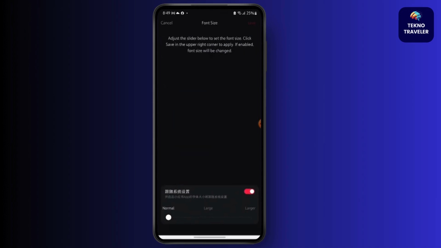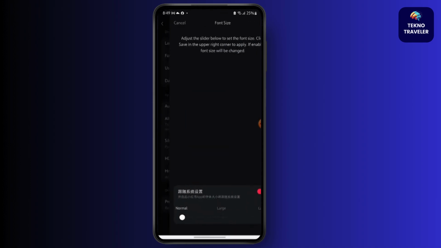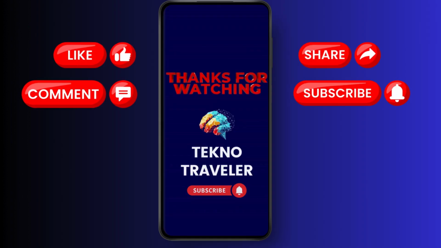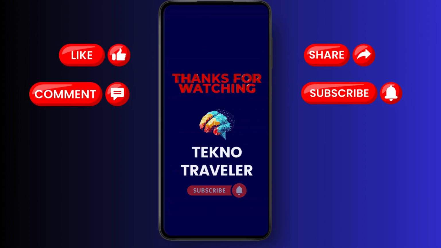Tap on it. From here, you will get a scale to change your font size. Simply toggle this button on and then you can adjust the slider to change the font size like this. A preview will also be shown at the top of your screen. So that's it. Simply save it and done.